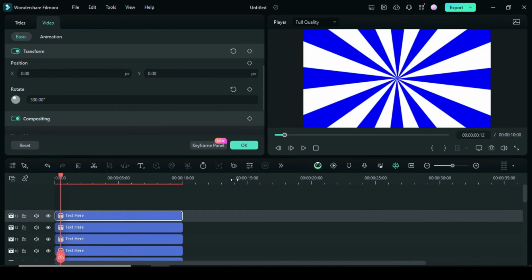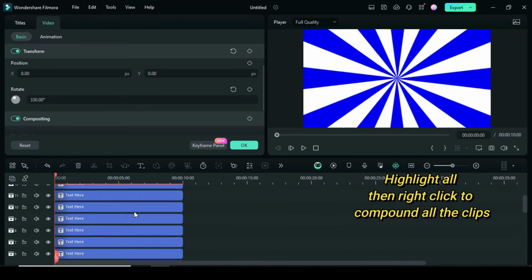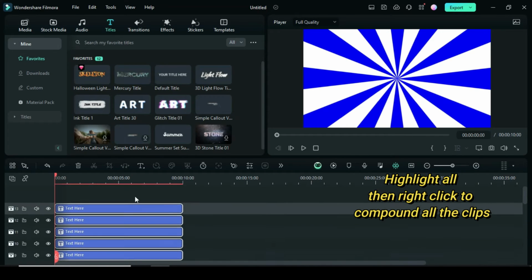Now it has fully formed. Further highlight all, right-click, then apply the compound clip as shown.